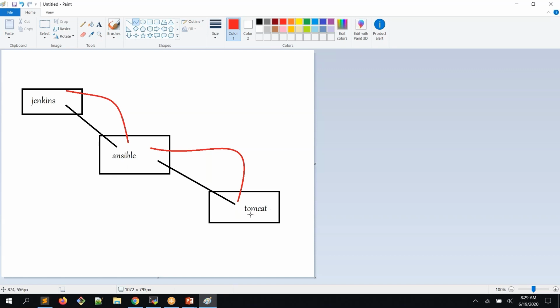Once the Tomcat is set up, I want to deploy a war file over here. But where is our war file being generated? Under Jenkins. Whenever we generate any war file in Jenkins, we copy it to Ansible. And we have modified our Ansible playbook to take this war file and deploy it onto the Tomcat server along with the Tomcat installation. That is what happened.